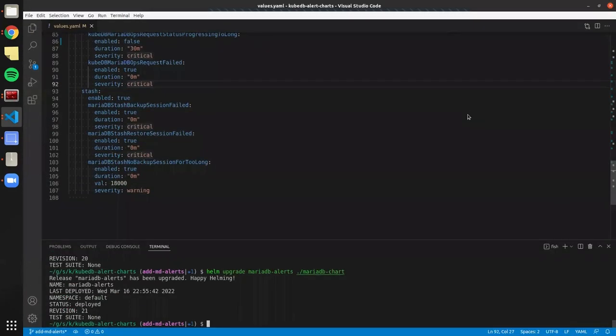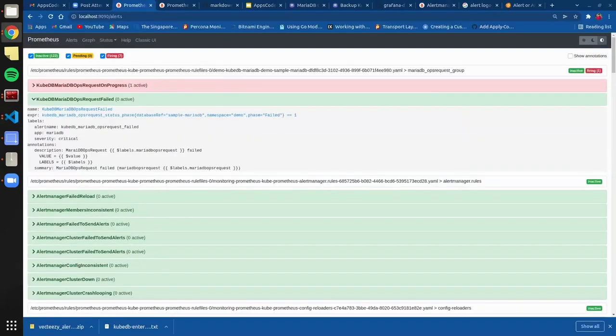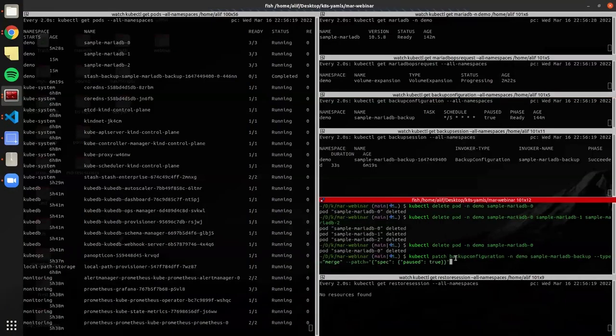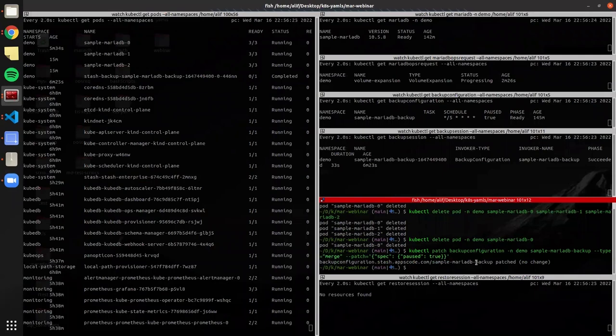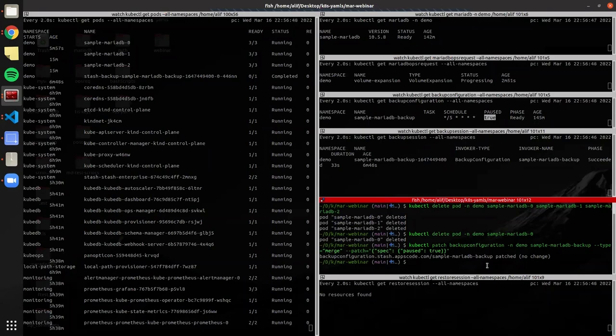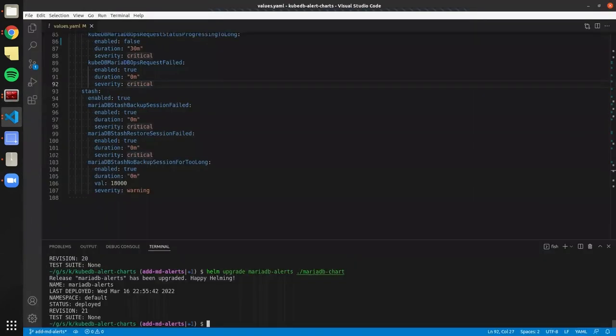So we are going to pause the backup. So you can see the backup configuration is paused currently. So there will be no automatic backup from here. Now we are going to make some changes in the secret that the repository uses to take backup and store it into the buckets. That way, the backup session will fail because of bad values of the secret. So let's delete the current secret and create another one with the bad values.